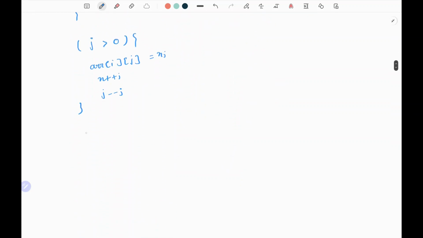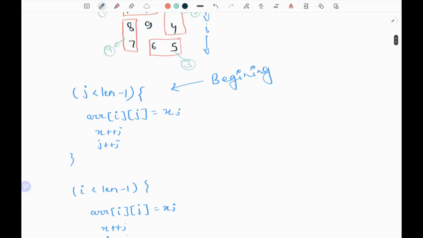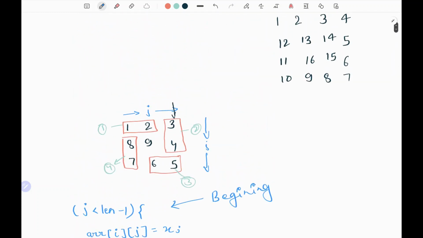And coming on to the last window, the fourth window, it will be: if i is greater than 0, arr of i of j equals x, and then x plus plus, i minus minus. So this is the logic for our 4 windows.